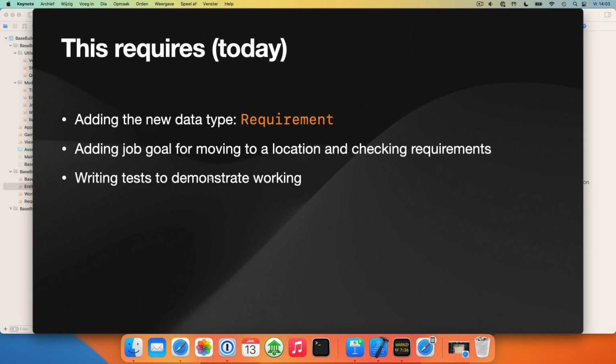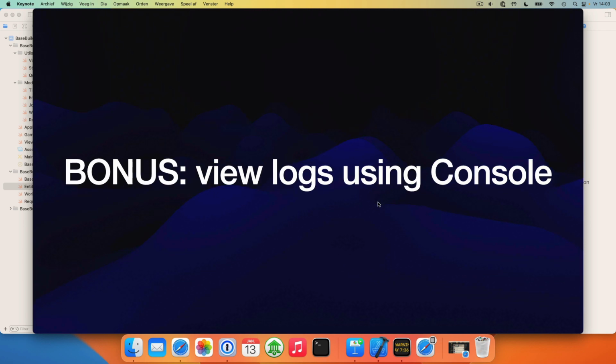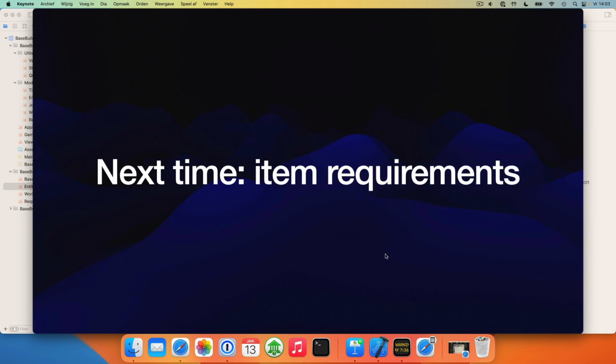So that means that we achieved our goal for this session. We also looked at viewing logs using Console. And next time we will look at implementing item requirements. There's a bit more work because we need to implement an inventory. We need to add items into the world. And we need to add behavior for fetching and consuming items. So this is a nice topic for the next session.